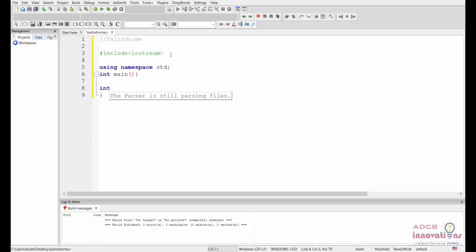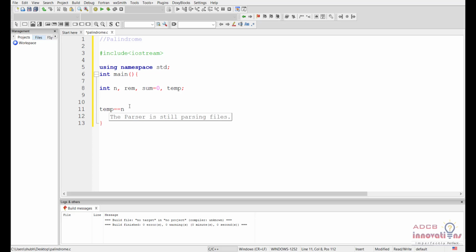First of all, we are going to declare n, the number which we are going to input from the user. Second, the remainder. Then we will have the sum, which we initialize to 0, and then a temporary variable. Now let me tell you why we have declared these variables. The number entered by the user, n, will be stored here. Then we are going to use the temporary variable to store the value of n, because we are going to use n in our while loop to calculate the remainder and sum to check the palindrome of the number.